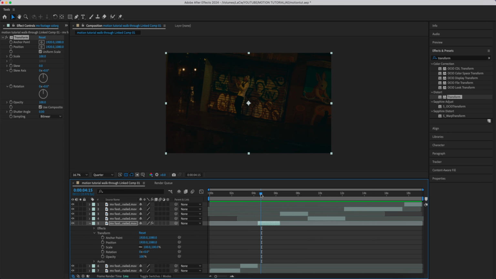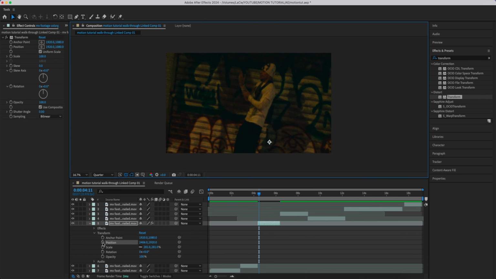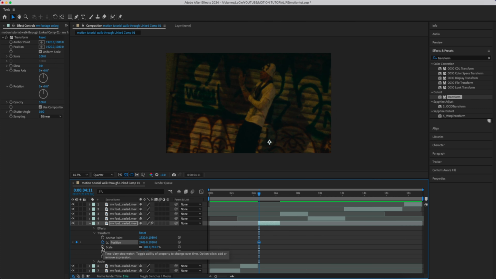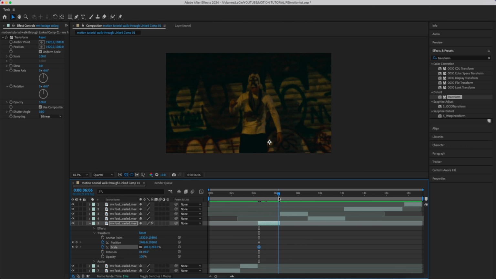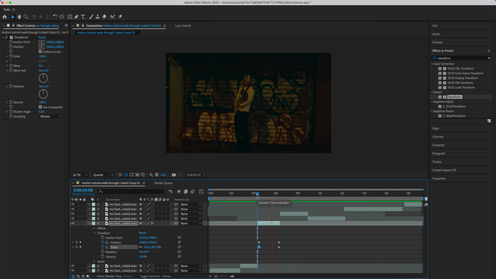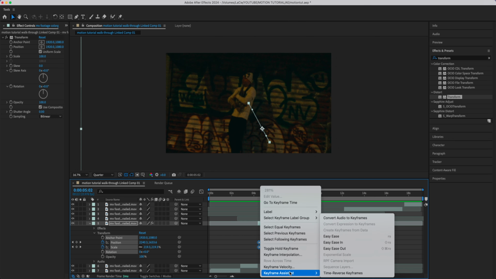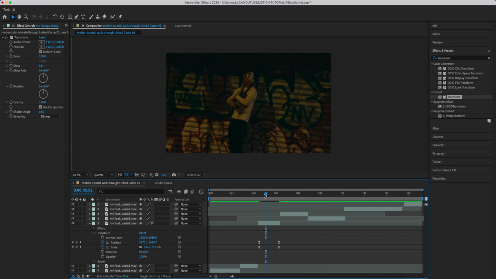So what we're going to do is we're going to start off at the beginning. We're going to scale up our image. Now I'm going to add keyframes to position and scale, and we're going to go to the end and hit reset. So now we've created a basic zoom out, very simple. And what I like to do is keyframe assistant and easy ease these right here.